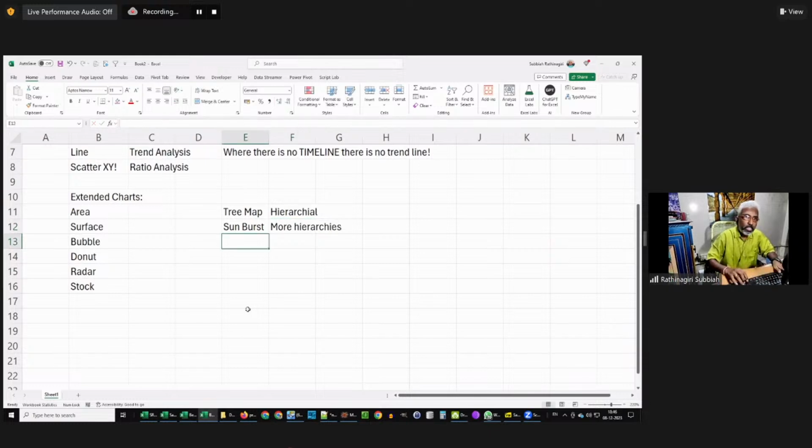An area chart can be used for break-even point and volume analysis. Every chart I am giving the purpose of it. A surface chart is the real 3D chart. When you have X, Y, Z, then we can make use of a surface chart. A bubble chart can be used to show the volume. Again, it is a volume analysis.